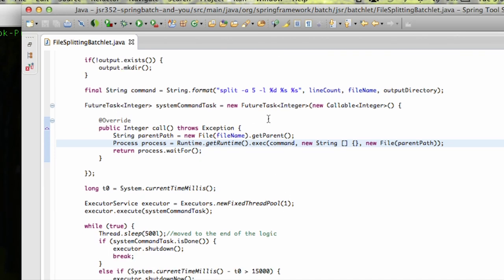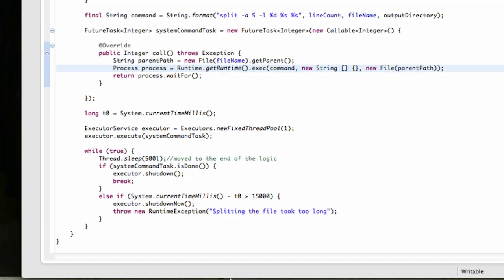And then down below, this is just loop checking. Is it done yet? Is it done yet? Is it done yet? Until 15 seconds. After 15 seconds, it'll time out and it'll die. Otherwise, once it's done, it'll shut down my executor and we'll move on.